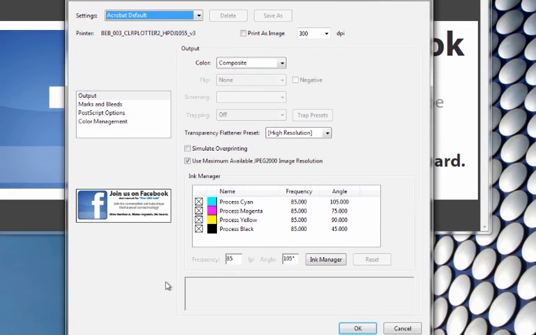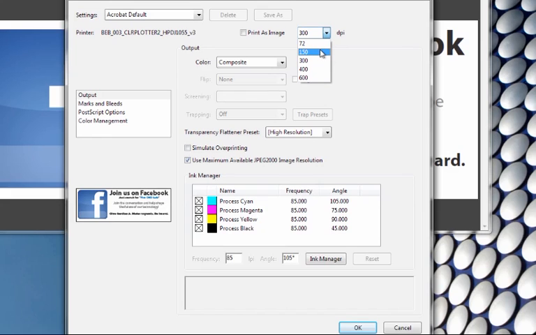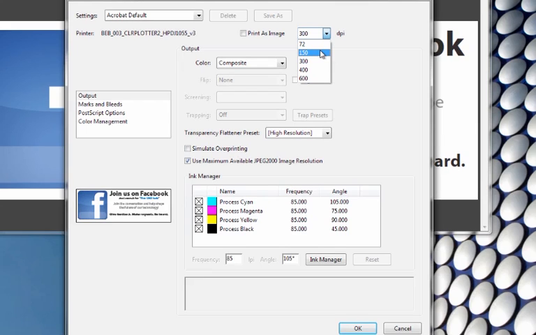Uncheck Print as Image. We only use this for diagnosis, and when we do, we set the DPI to 150. Print as Image rasterizes everything before sending it to the printer. This is a good workaround for files that refuse to plot correctly, but rasterizing causes lines in text to lose some of their sharpness. Click OK to return to the main print window.